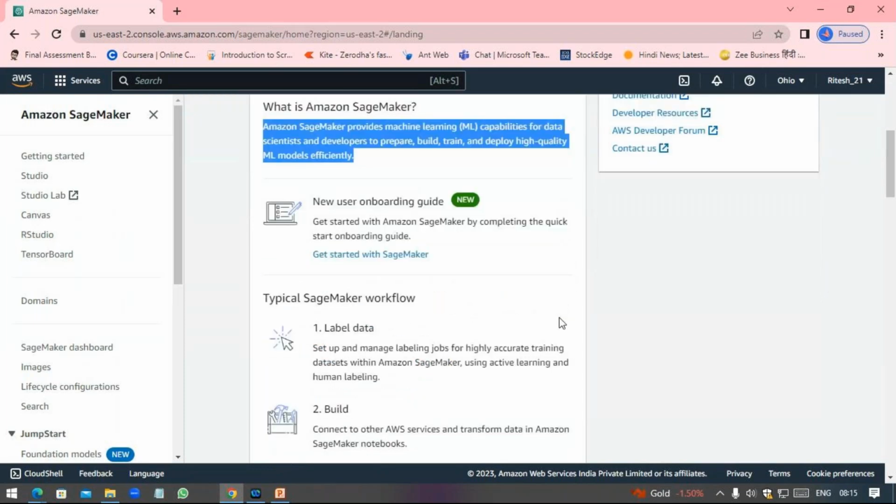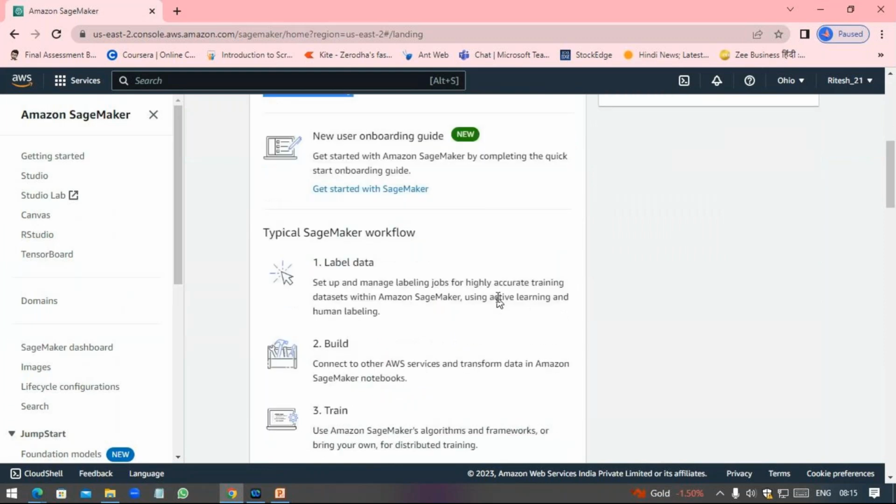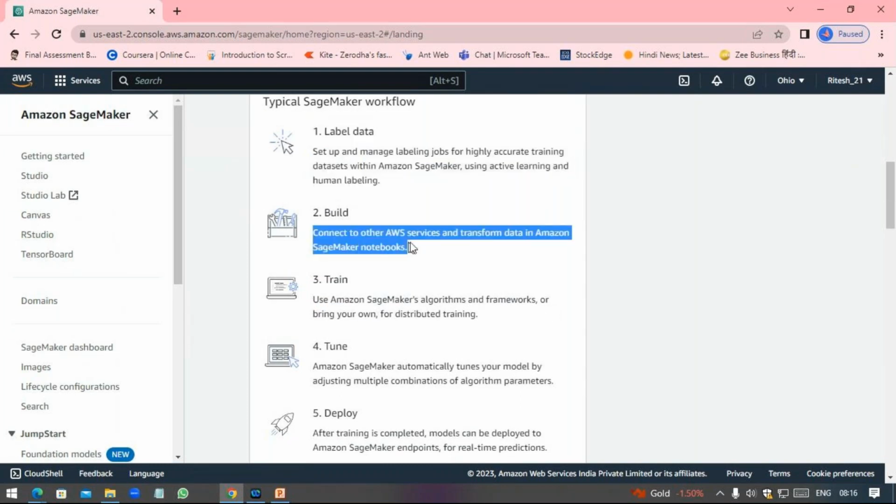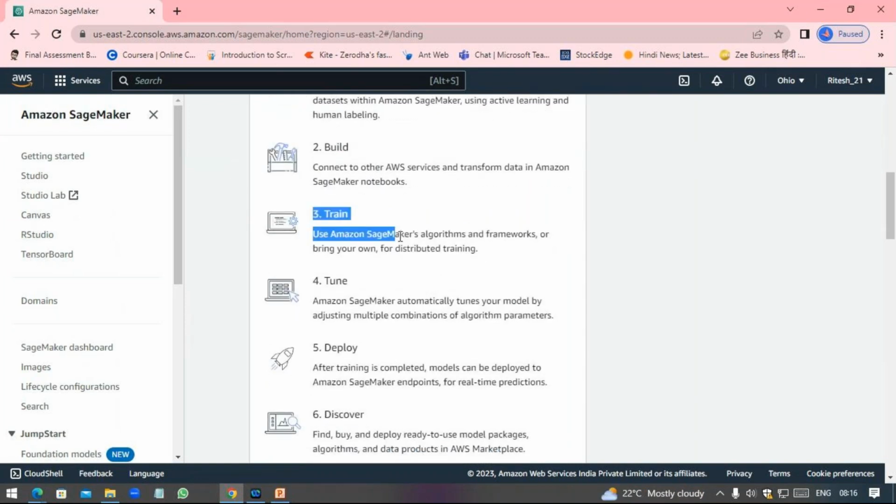So here, the typical SageMaker workflow is: label data. Basically, you set up and manage labeling jobs for highly accurate training data sets within Amazon SageMaker using active learning and human labeling. Build means connect to other AWS services and transform data in an Amazon SageMaker notebook. Train means use Amazon SageMaker algorithms and frameworks, or bring your own, for distributed training.